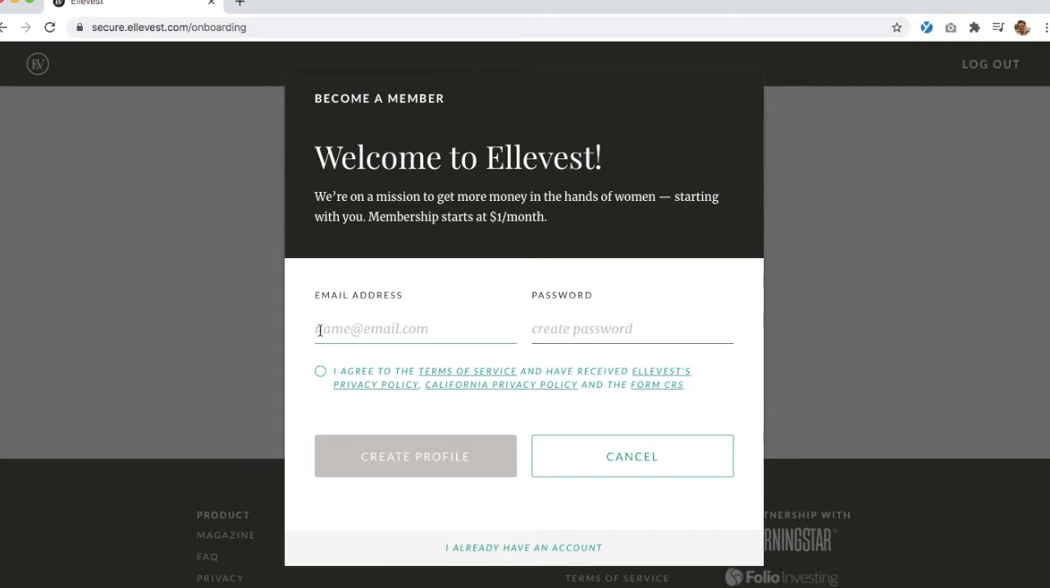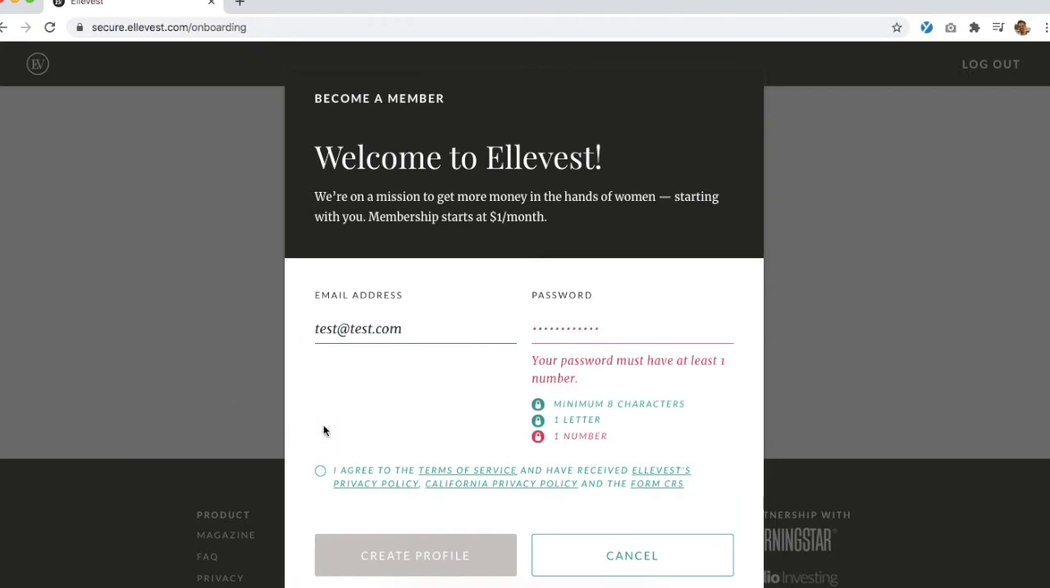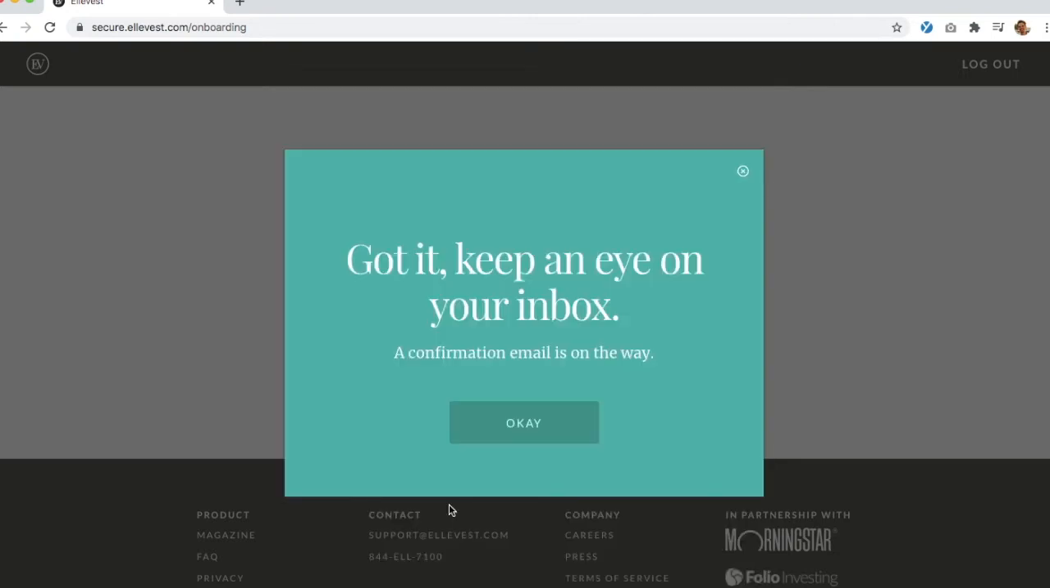So in here, you'll basically just add your email address. And then you can add your little password. So it's just a little test one right here that I'm doing, just to kind of show you. You can read their terms of service as well to make sure you know what you're agreeing to. And you'll click Continue.